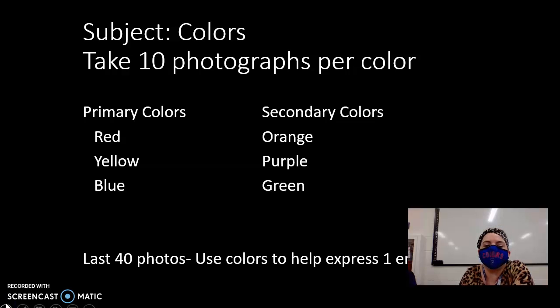All right, so the weekend's project is colors. You need to take 10 photos per color: red, yellow, blue, orange, purple, green. The last 40 photos, you need to be a bit creative. Think of an emotion and try to use colors to help express the emotion. But that should only be one photo shoot for the emotion. Don't be walking around Kingdom Come saying every little thing is expressing happiness. Just come up with one scenario, 40 photos from that photo shoot, just like we do in school, okay?